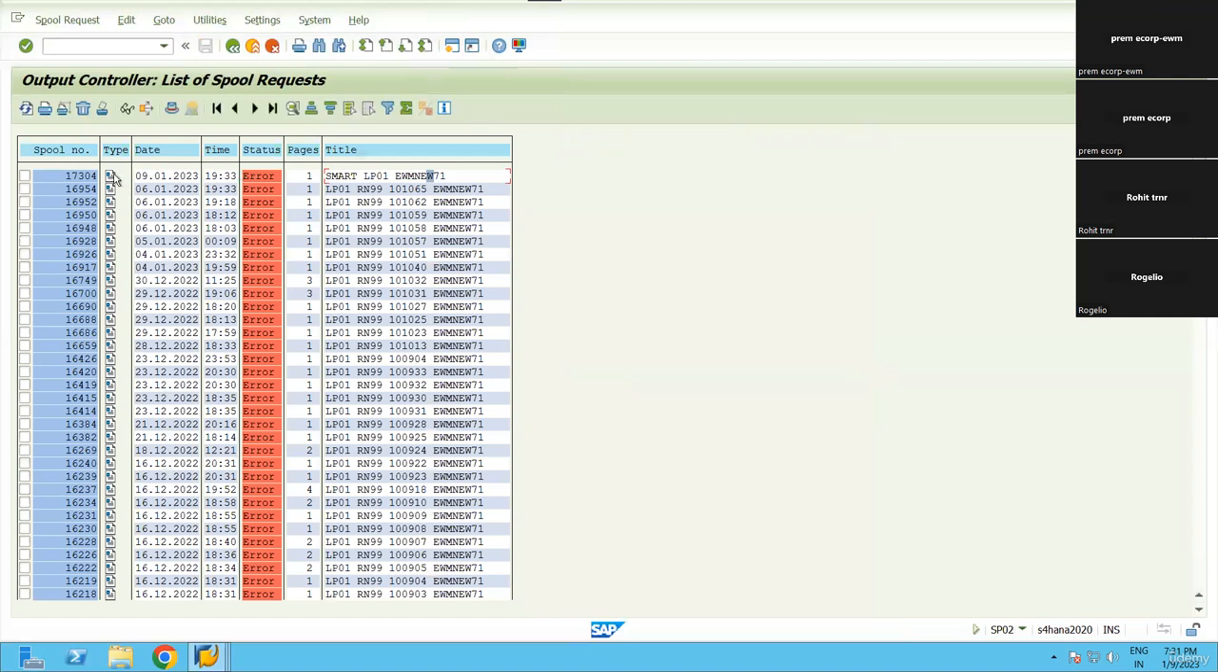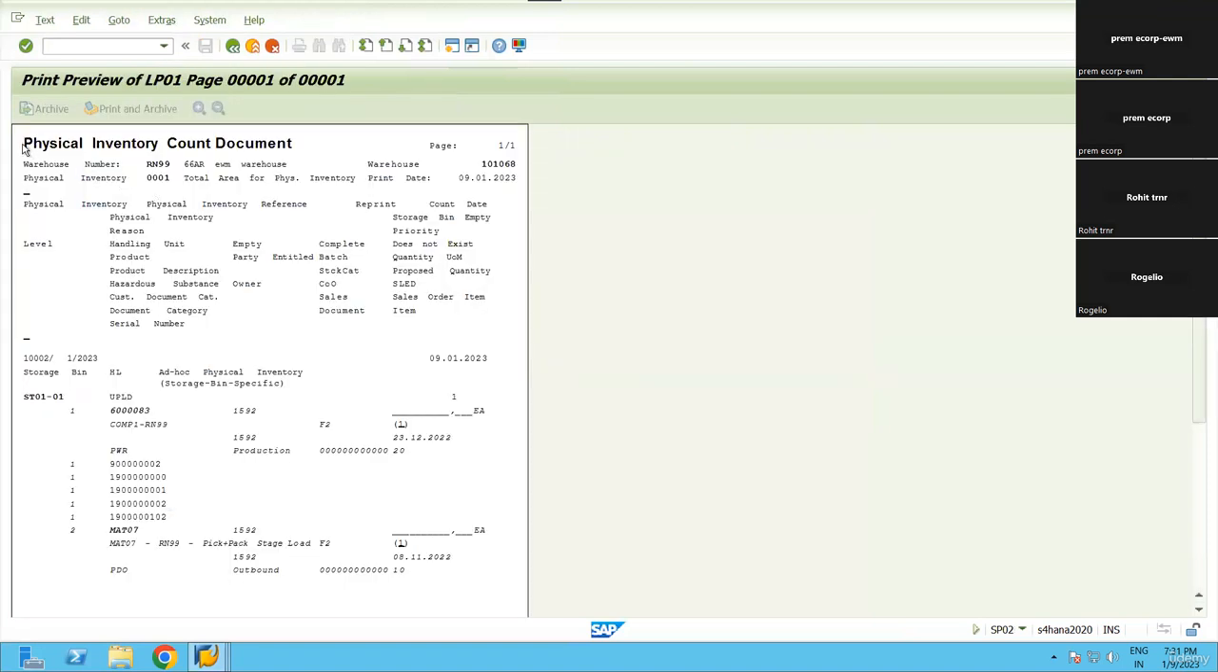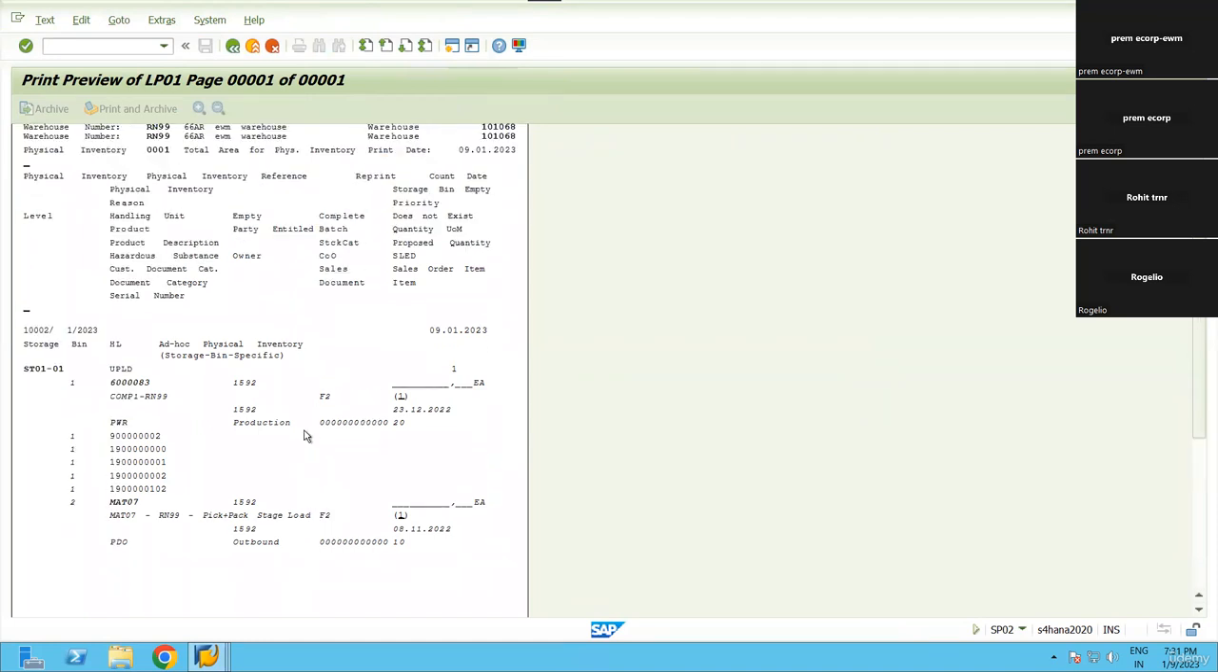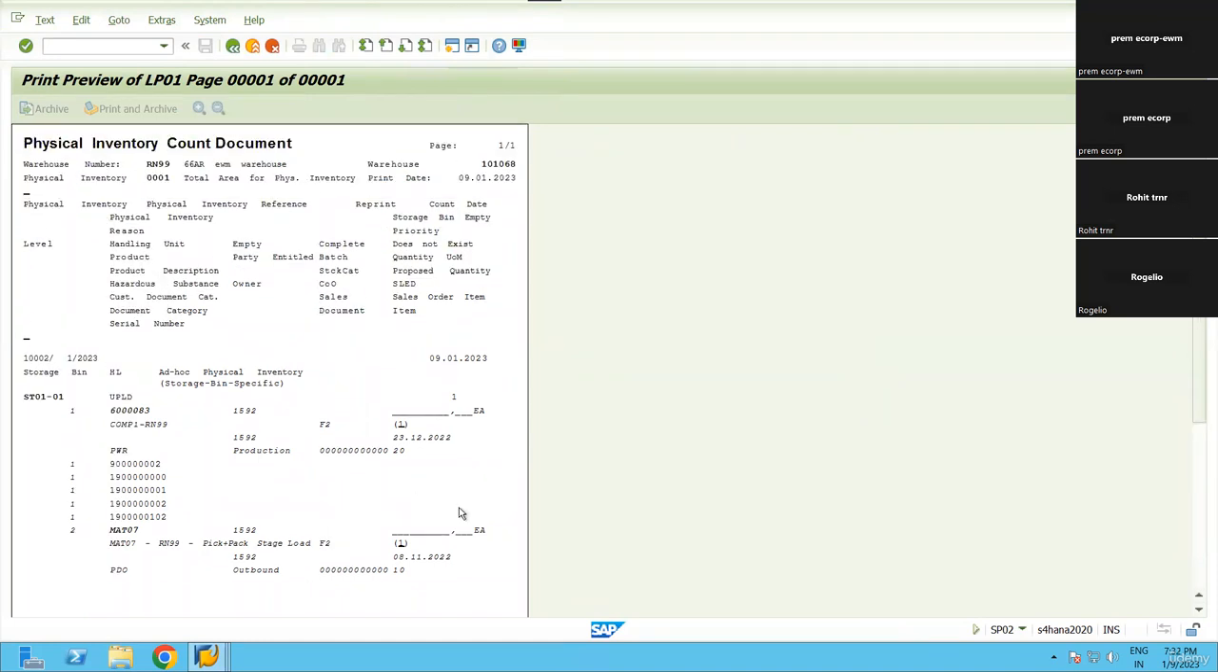This is the fiscal inventory document. Click on this. You see this? This document will be printed. Here what you see: your warehouse number, your fiscal inventory area, and here you see the storage bin ST01-01. Here you see the product C60083. You see the product description.